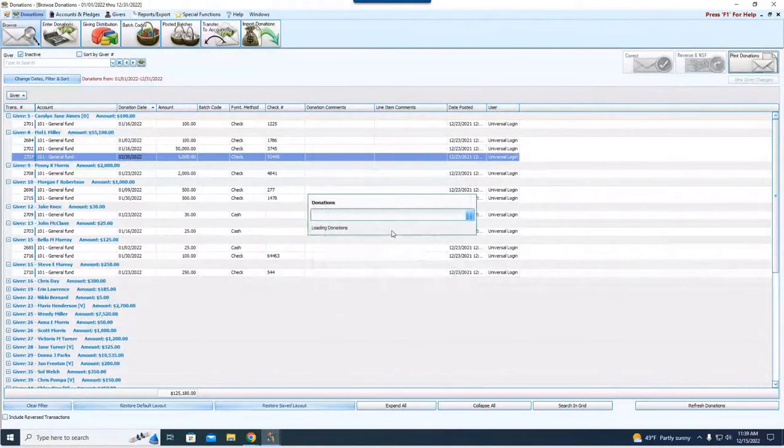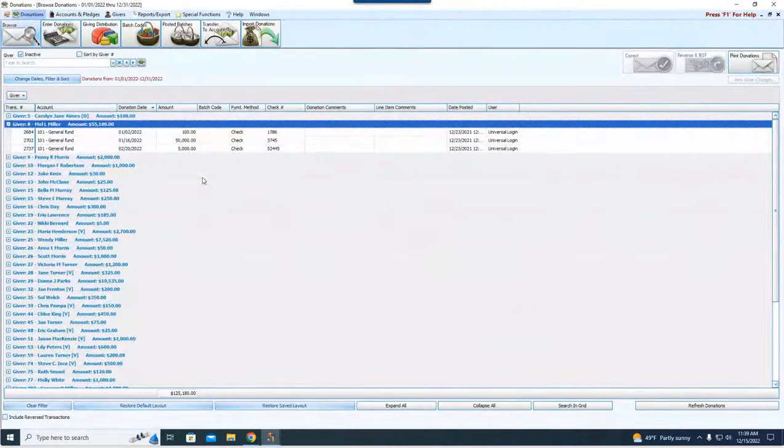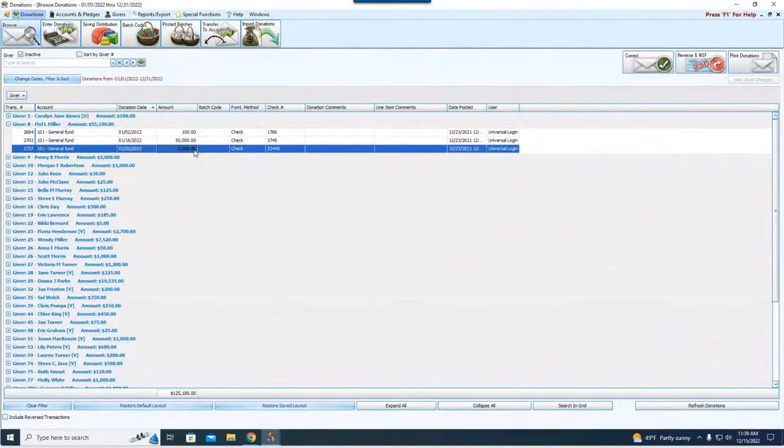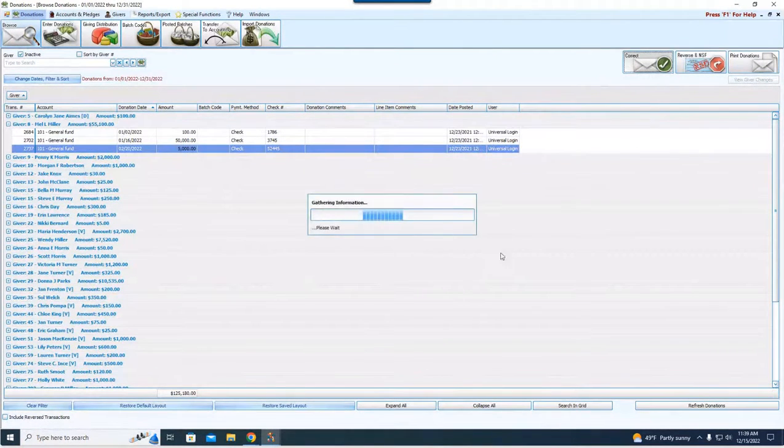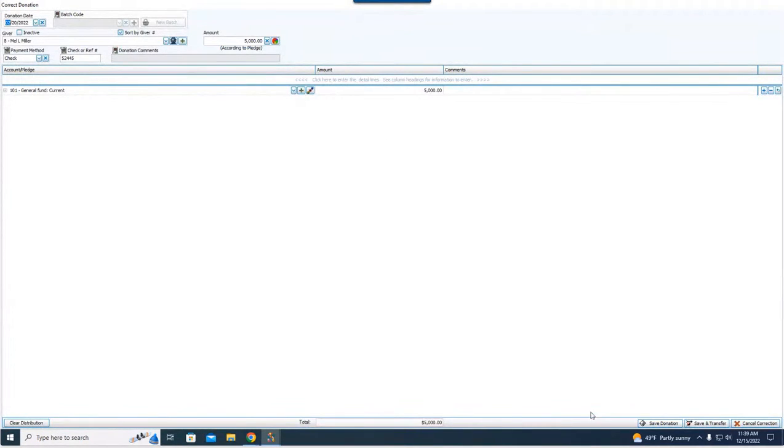Now, let's talk about making a correction, because making a correction gives you a lot more options. So let's highlight this same transaction again here for Mel, and I'm going to hit the Correct button. Now the Correct button is going to allow me to go in.